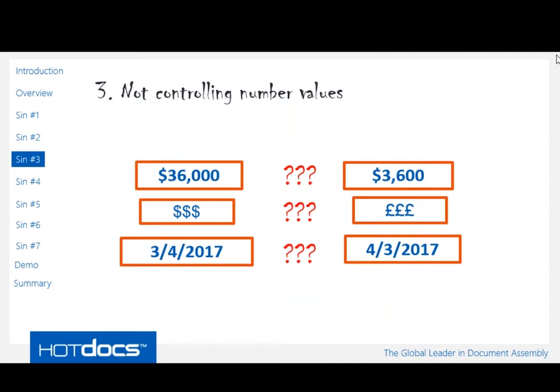Controlling numbers. On first glance, I get people who look at this and go, really? We don't have an issue with this. Well, when you look at controlling numbers, you've got to remember the details around the number. A missed comma is huge. And a missed term or condition on a number is equally huge.